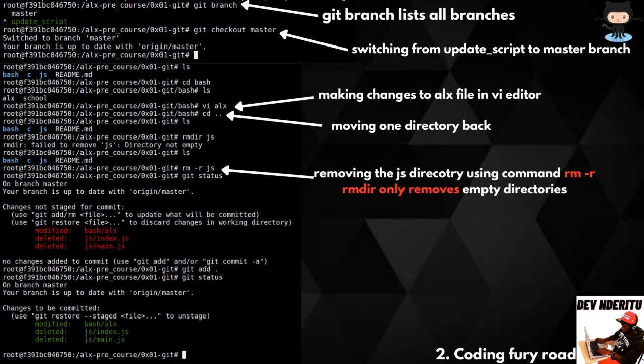So remember, just a recap: we switched to the master branch, which is the main branch, the stock of the project. Then we made the changes to the ALX file using the vi editor. Then we checked how to move one directory back, which is cd space dot dot. To move a directory forward, just say cd then the directory name, but to move back it's cd then dot dot. Then to remove a directory which already has files and content inside, you just say rm space dash r space then the directory name.